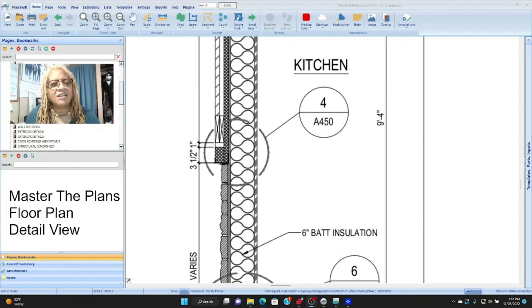is. In this portion of Master the Plans, we talk about the detail call-out, the symbol you see in the middle of the screen.